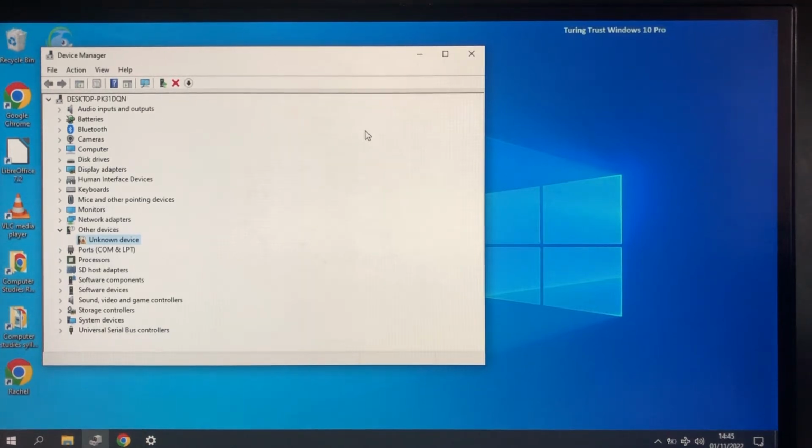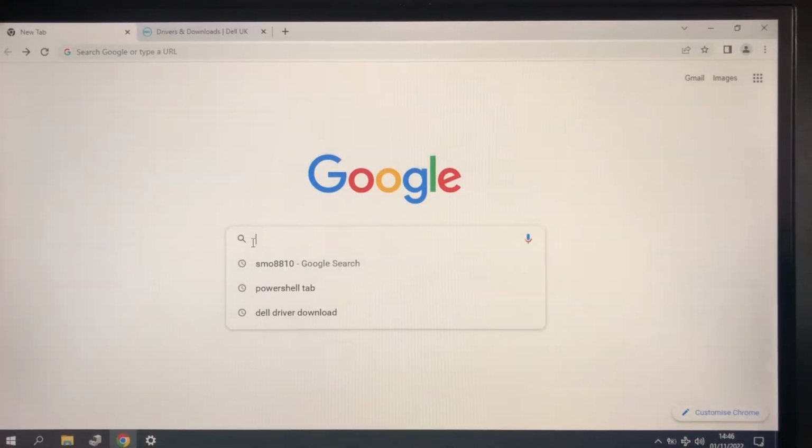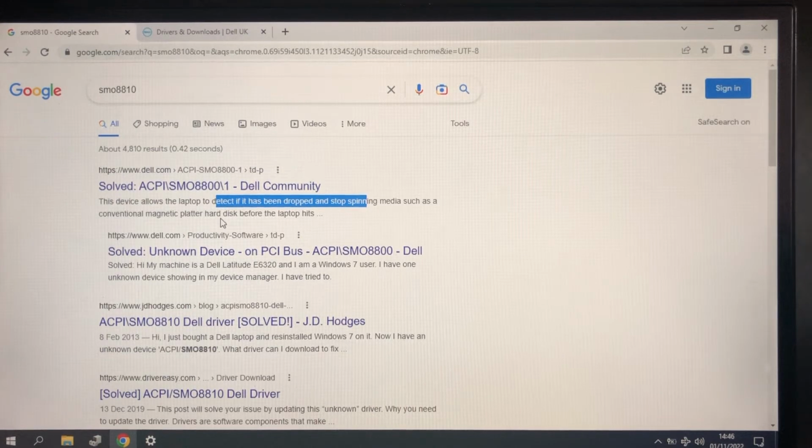There is an unknown device here, so you can find out a bit more about it by having a look at its properties. And if you look at the hardware IDs, you can see it's an SMO8810. Put that into the internet. I've already done it, and you can scroll through this trying to find out what it is. It says this device allows the laptop to detect if it's been dropped. So it's an accelerometer. Now typically these sort of drivers can be accelerometers, card readers, webcams, the odd things that are mostly on laptops, but could be anything. But an accelerometer is pretty common.